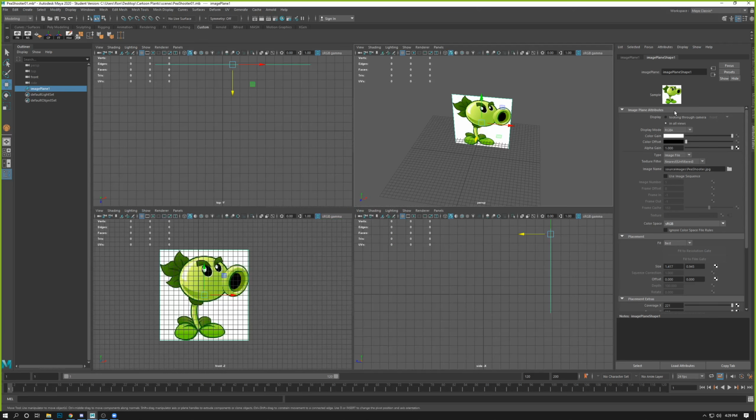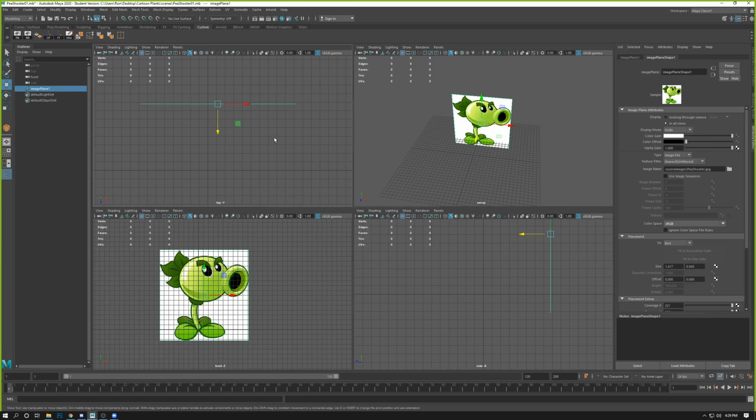So the first one I'm going to talk about here under display is the in all views and looking through camera. Right now the default is in all views. It means it shows this image in all 4 views. It's only a sliver in the top and in this case the side, but you can see it obviously in the front and in the perspective pretty well.